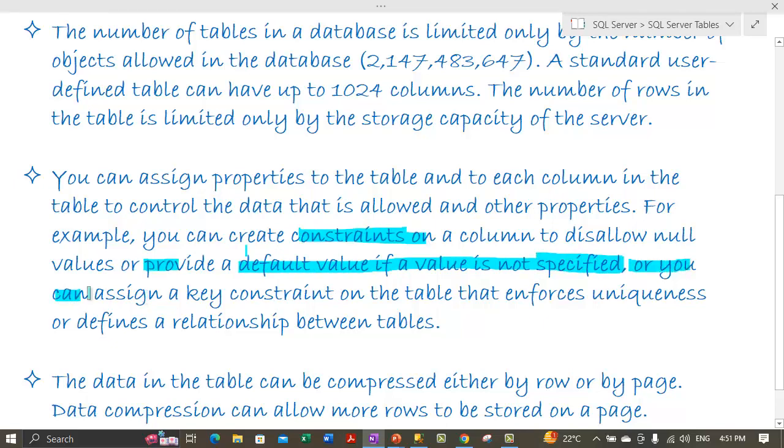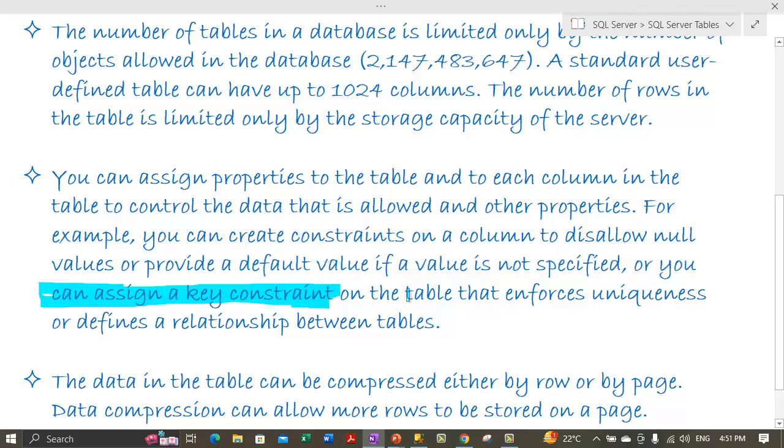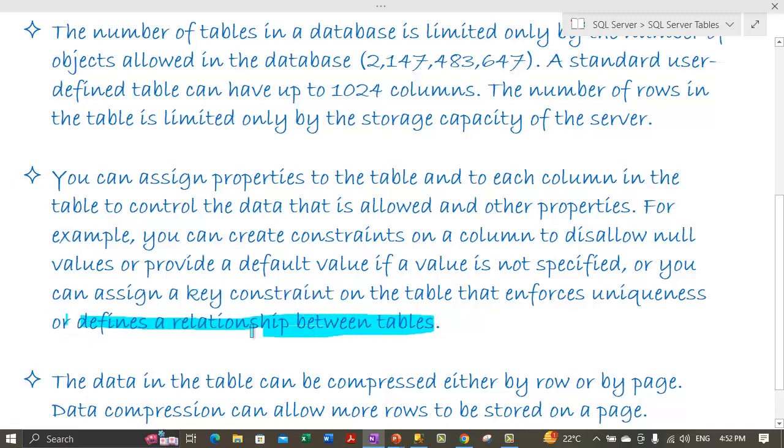Or you can assign a key constraint. A key constraint can be created on a column as well, such as a primary key constraint or unique key constraint, and that basically enforces uniqueness. So primary key or unique key enforce the uniqueness in the rows of a table. Those are known as key constraints, and key constraints also define the relationship between tables. So one table's primary key can be used in another table as a foreign key. So the key column also defines the relationship between tables.